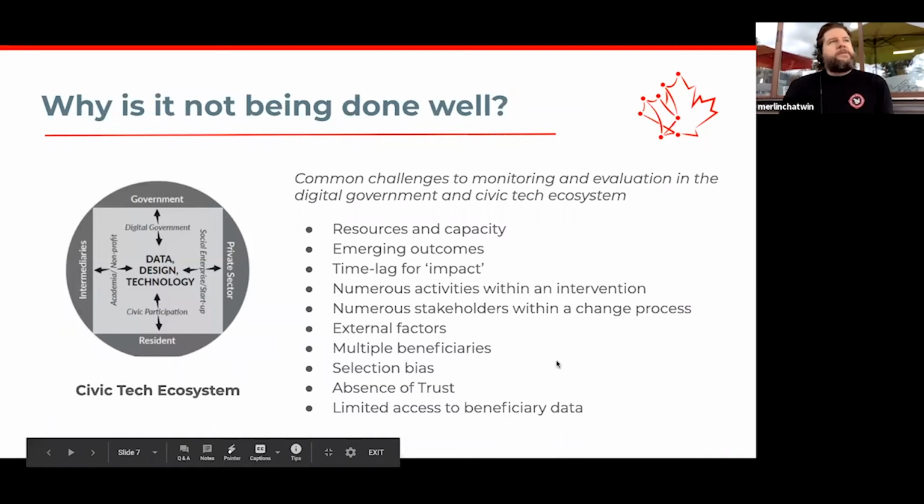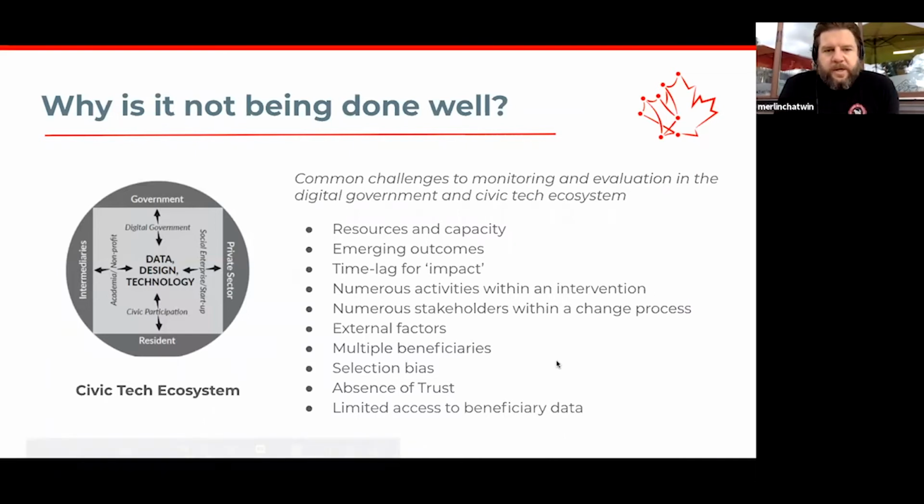So again, as I mentioned, this all comes from research on a paper that will be coming out later this year, looking at why it is not being done well. And I think the first one has to be always resources and capacity. As I said, we feel very privileged to be able to focus on this full time, and know that most people don't have that luxury.